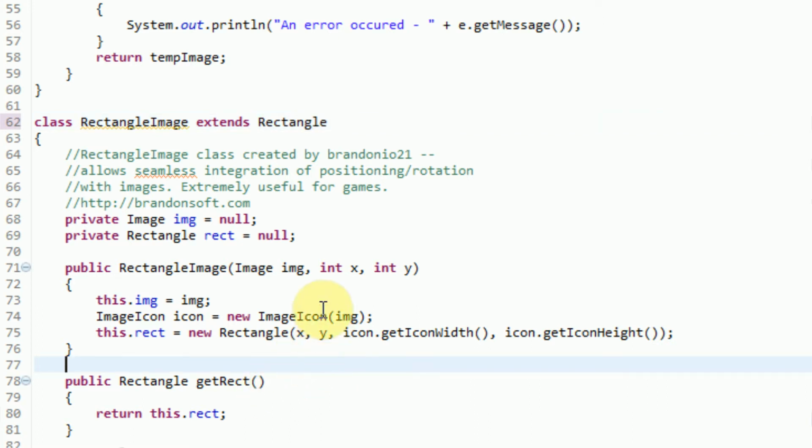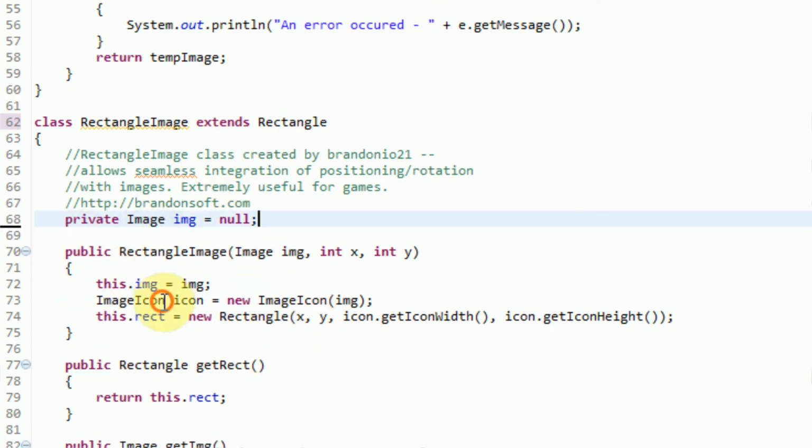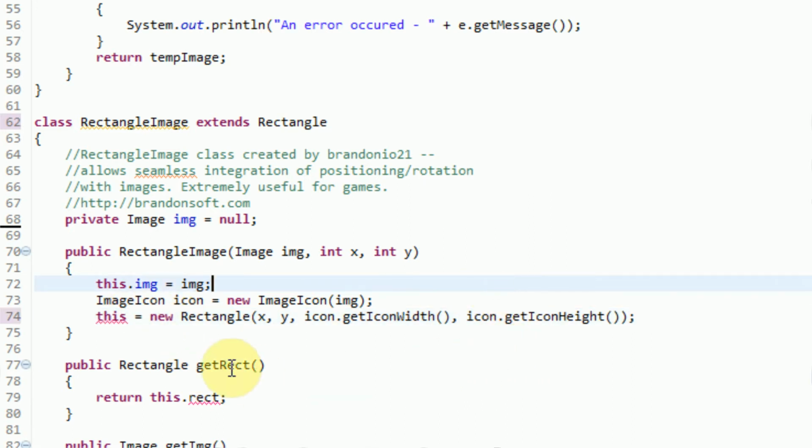After that's complete, we're going to want to edit a few more things. We've got an image, but we no longer need a rectangle since this class is a rectangle. So we don't need a private instance variable because of that. Now when we delete the rectangle, we should get a bunch of errors in various places. For the constructor, we can say this.image equals img, and we want to create the ImageIcon to get the width and height.